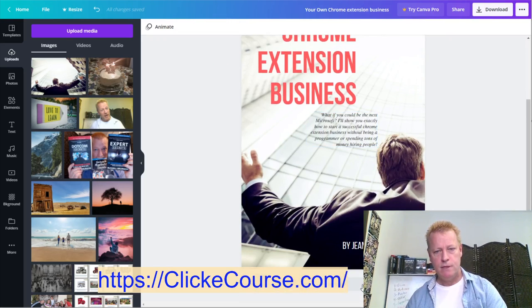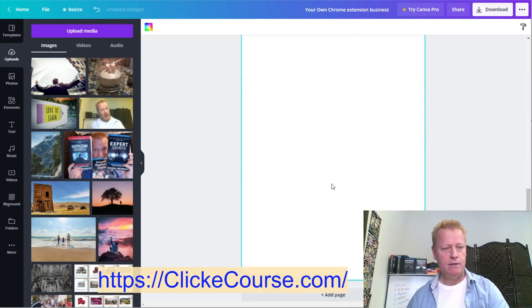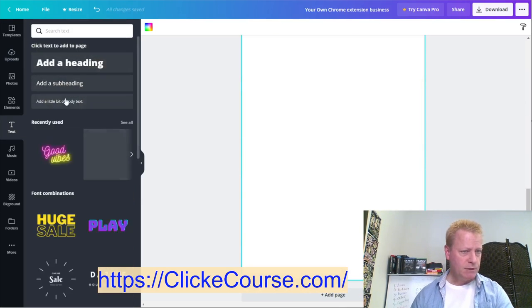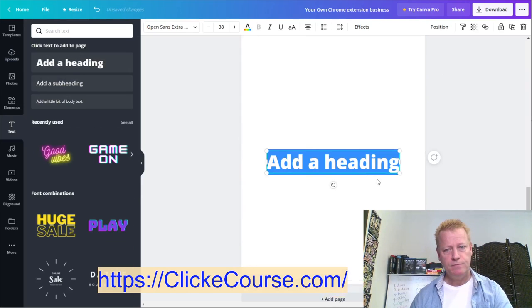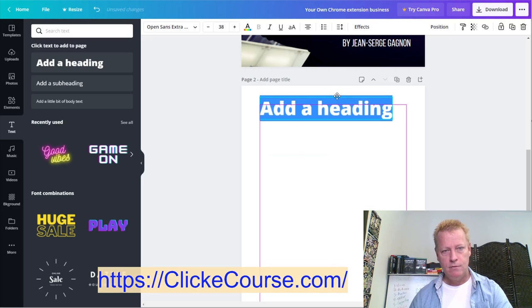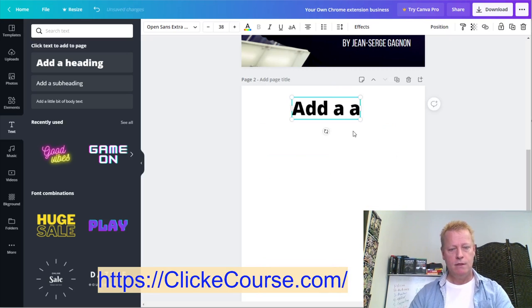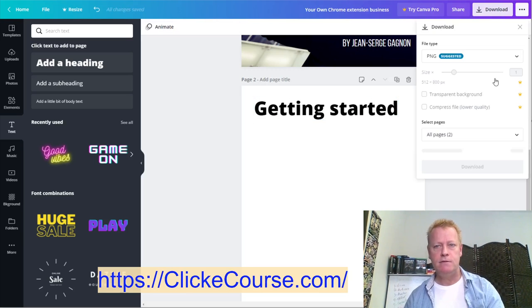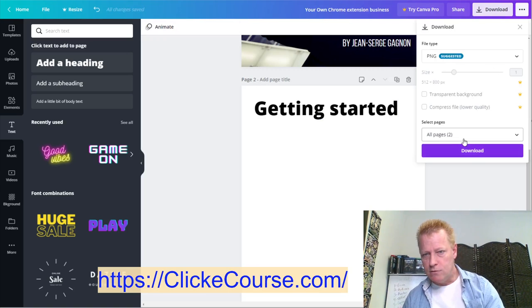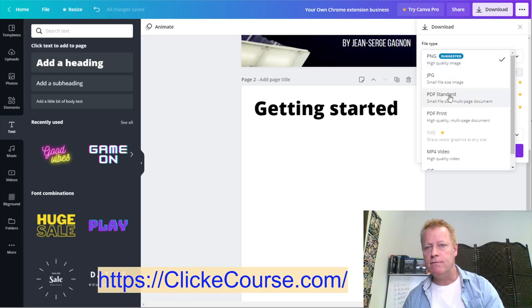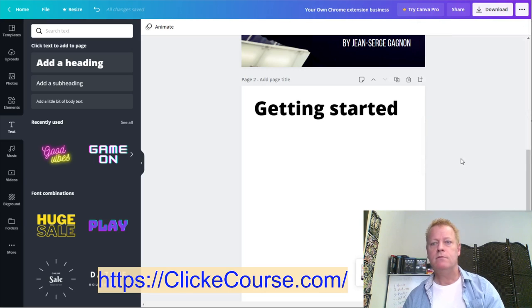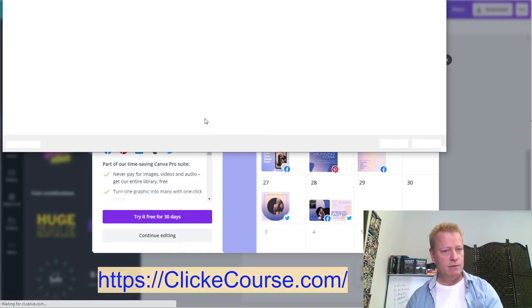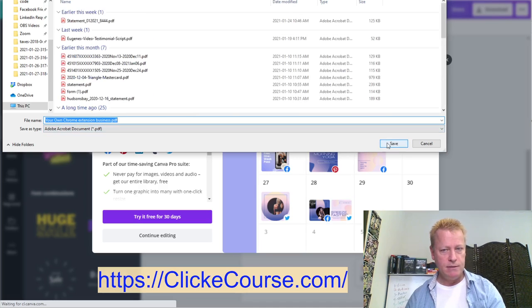Whoops. And then I can add a page, right? I can add another page, and then here I just put some text. I just say add a heading, Getting started. Now obviously I'm not going to go through writing it all, but let's just save it. If I download this as all pages as a PDF, download your own Chrome extension. So now I'm going to save that on my desktop in my download, because it's just a test.